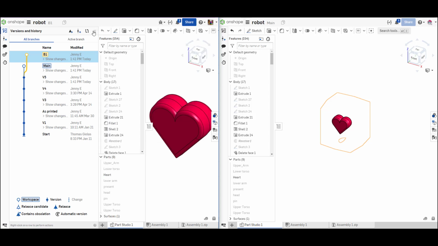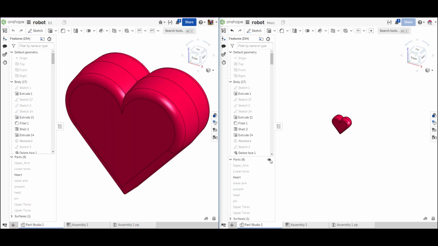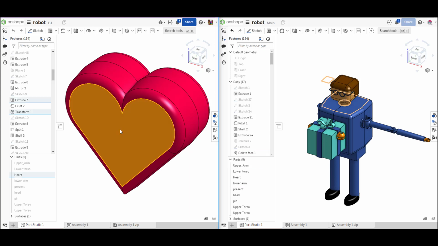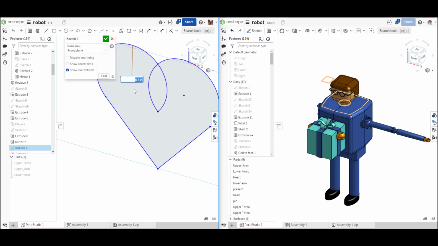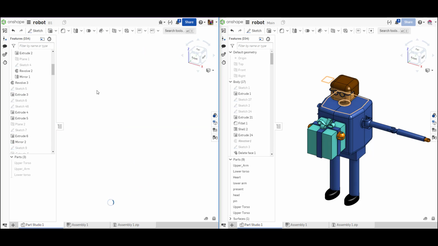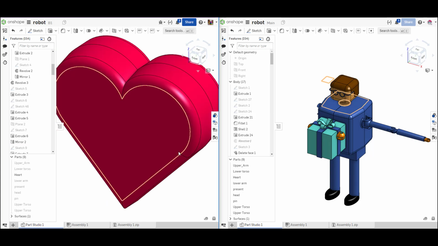You can see I'm in B1 on the left, in main on Stella's screen. Stella can continue, hide, show, do what she needs to do, and I can go in and modify this feature independent of the main geometry. And when I execute this, it's updated only in my branch.